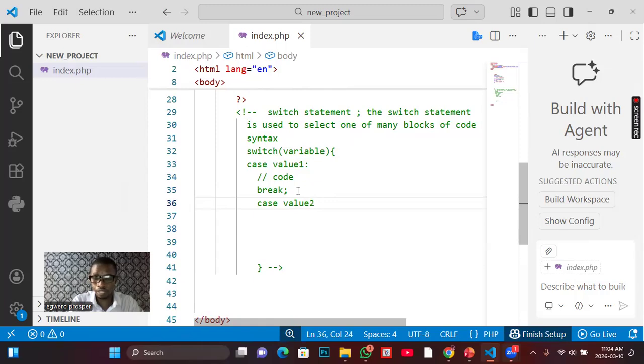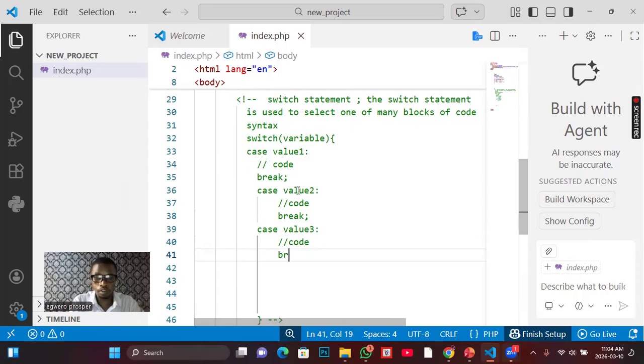Remember the syntax. After defining the case value, you put what? A colon. And then you go down, then the code follows. Then after the code, the break follows. Then after the break, then a semicolon. You can see, that is how you continue. Let me do it for 3 cases. Case value 3, then colon, then the code follows, and then break.